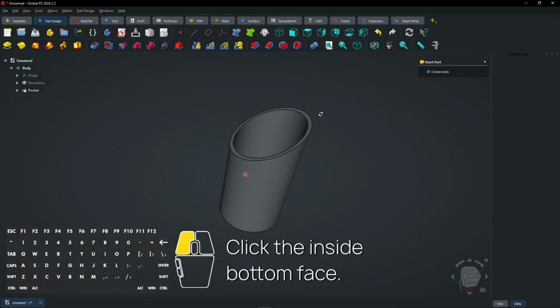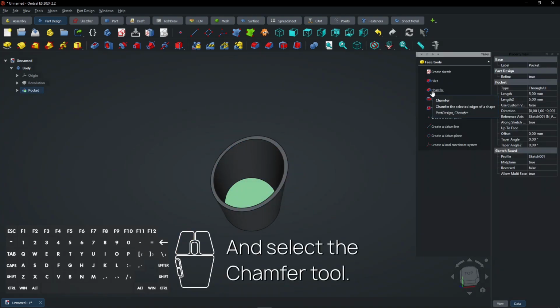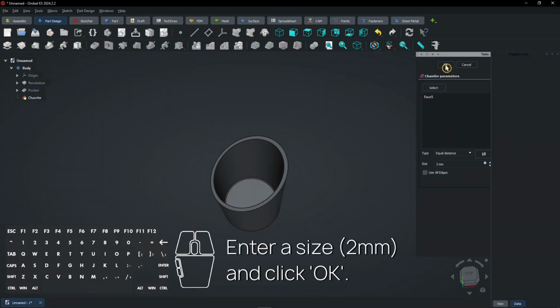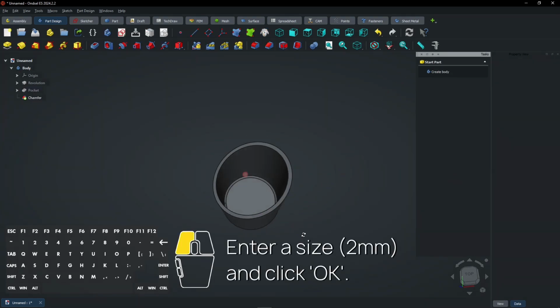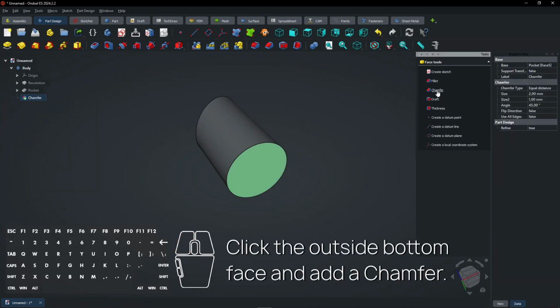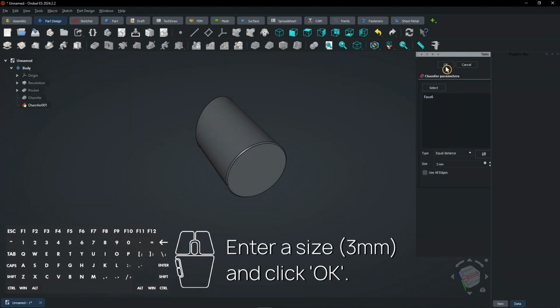Click the inside bottom face. And select the chamfer tool. Enter a size and click OK. Click the outside bottom face and add a chamfer. Enter a size and click OK.